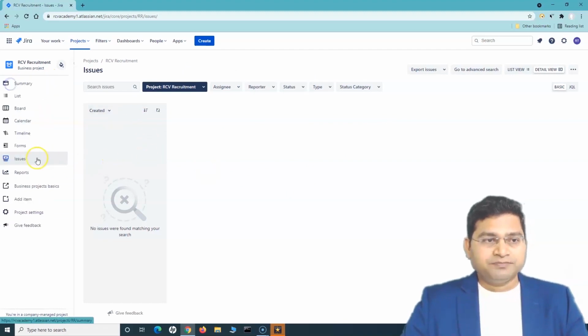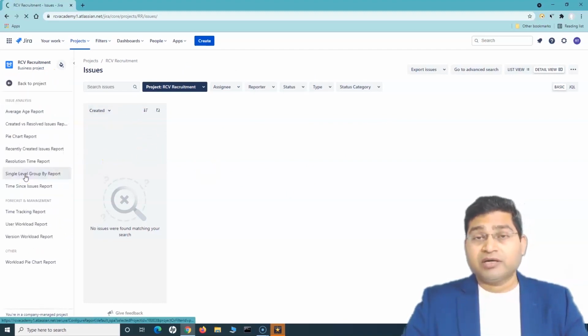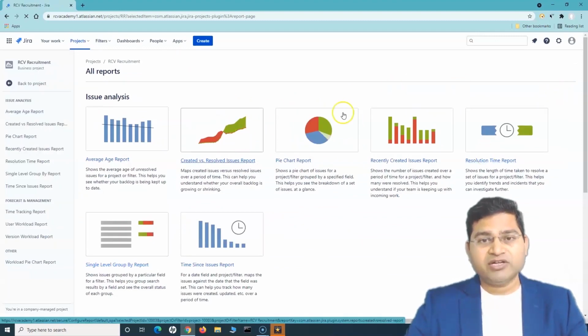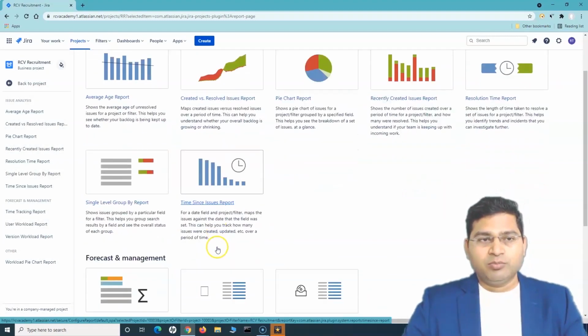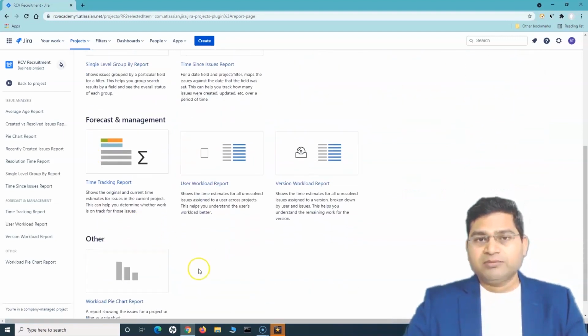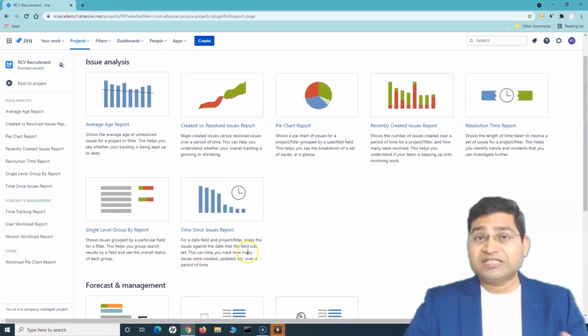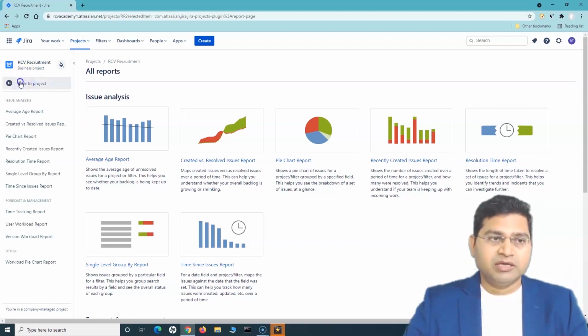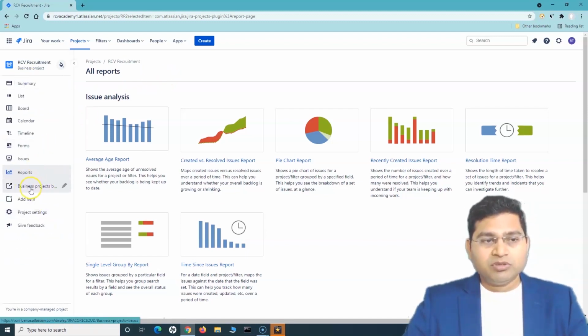If we go back, we have the reports. There are reports available for the business projects as well, and certain relevant reports are available there. So we have issue analysis reports, and forecast and management reports, and these reports change depending on the type of project that you have and the relevance of these reports for that particular project, right? So once we cover the reports, we have covered the business project basics.